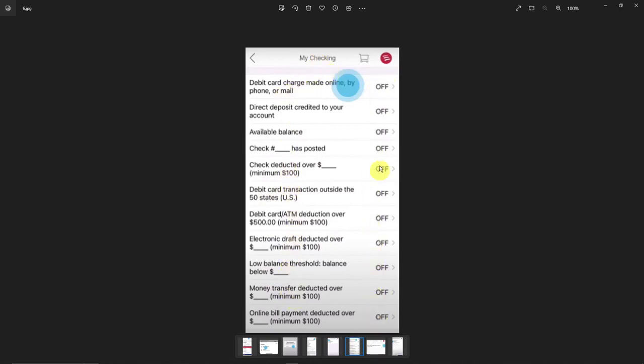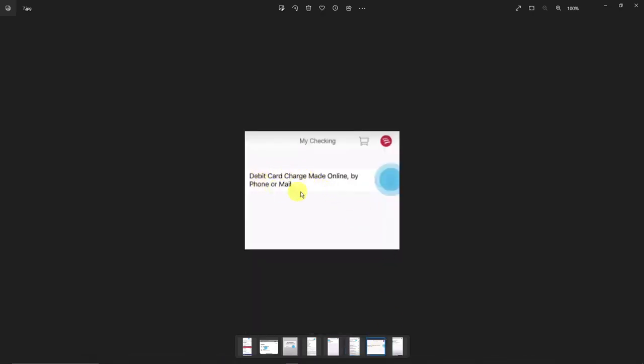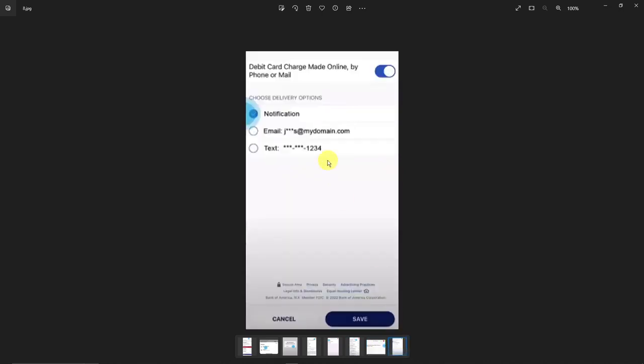As you can see right here, they're all perfectly off. So just choose one. For example, the first one is debit card charge made online, by phone, or email. I'm going to click on it and I'll arrive on this landing page, which is the same one as earlier. However, there is a toggle button right here. Make sure you toggle it on, and then you'll arrive on this one.